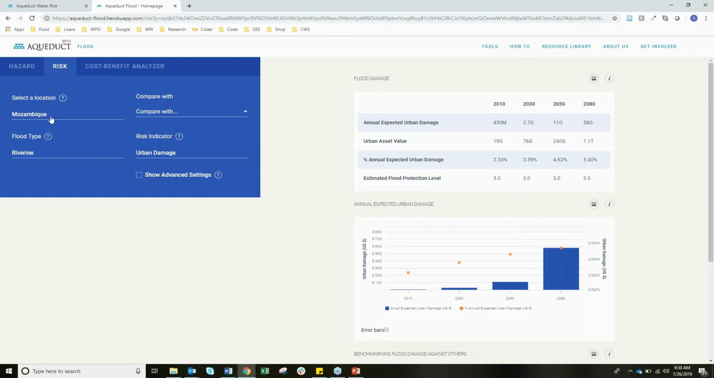Also within this tool, you can type in the name of any country, state, or river basin. We also have 120 cities that you can explore. You can even compare these with other places. You can evaluate riverine and coastal floods. And we also allow users to choose between 3 different types of exposure: urban damage, affected population, and affected GDP.